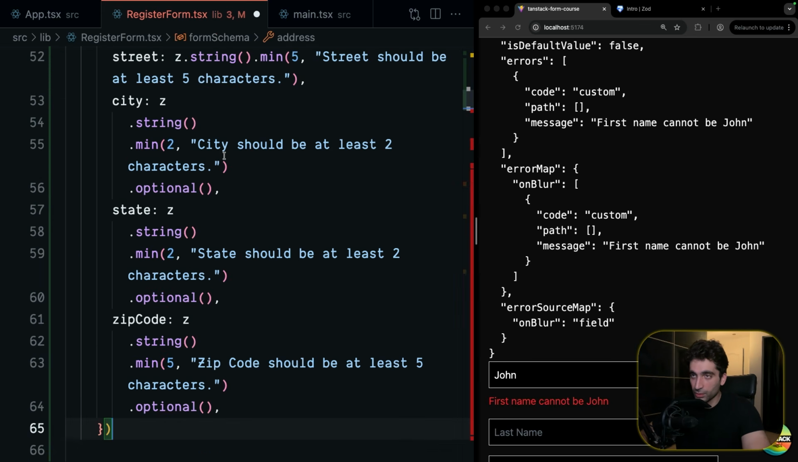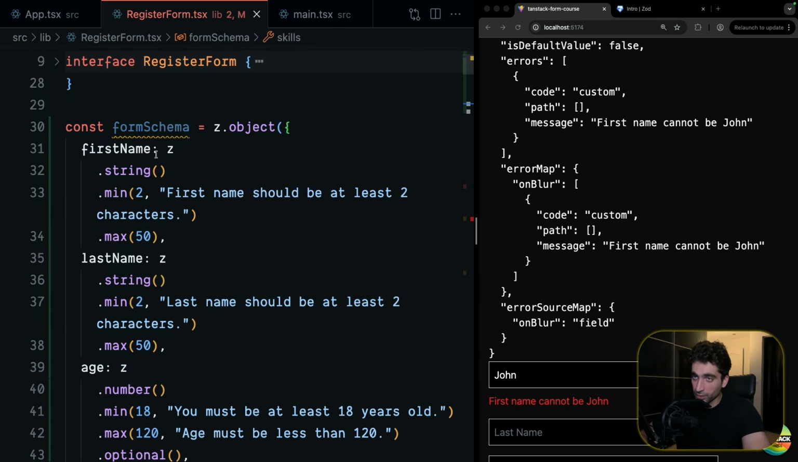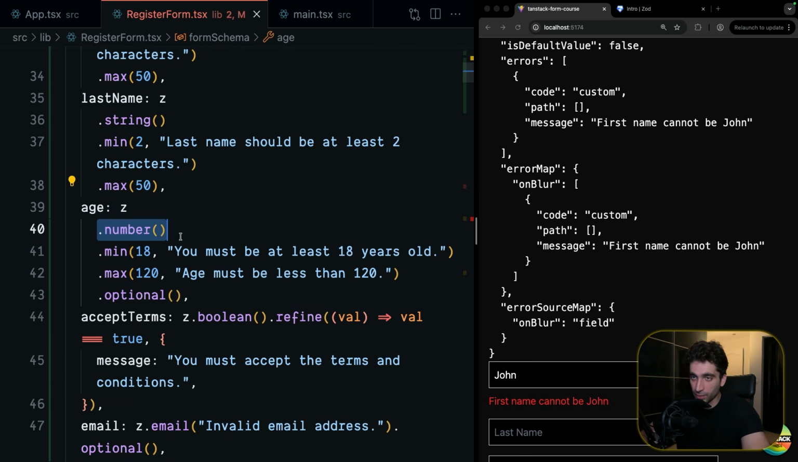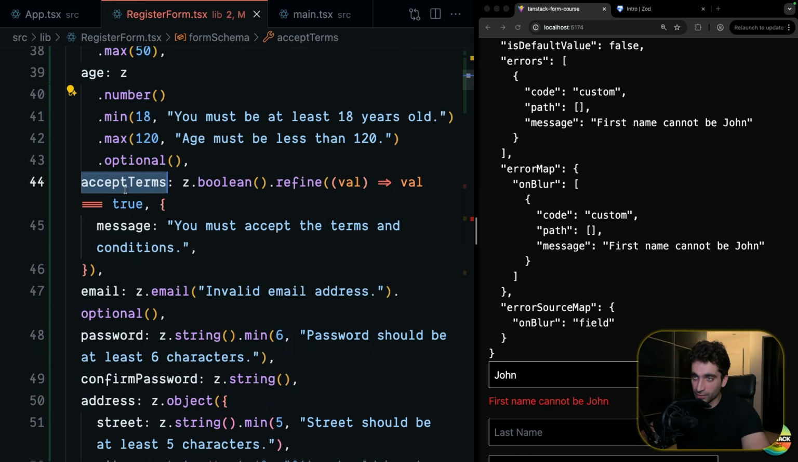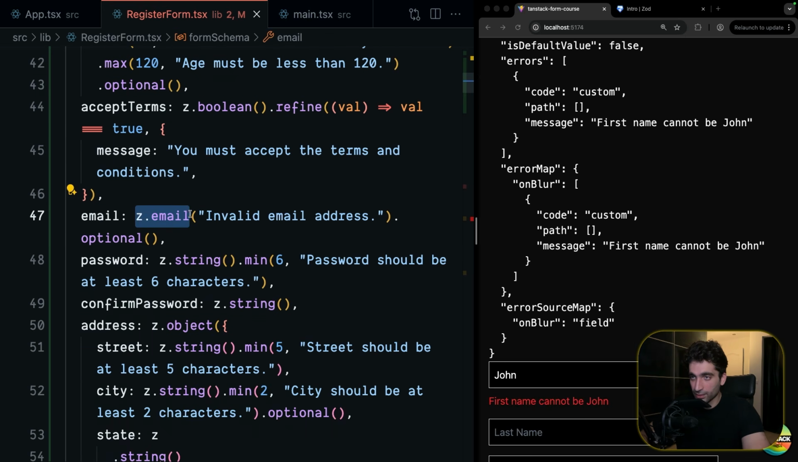It is very straightforward. In here, I have a schema where I just define the validation rules for each field. First name should be a string, should have a minimum of 2, maximum of 50, and so on. Age should be a number, with a minimum, maximum, and so on. Accept terms should be a boolean. Email should be an email, so z.email is going to validate the email field to be a valid email address, and so on. If you are familiar with Zod, this should be very straightforward. If not, we can maybe do a video about Zod. Let me know if you'd like a dedicated video just for Zod.